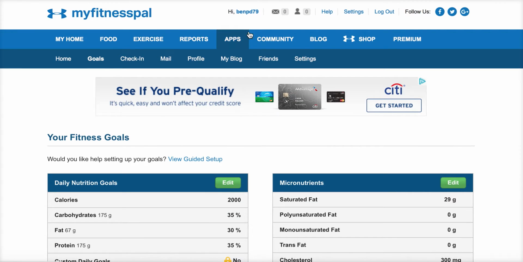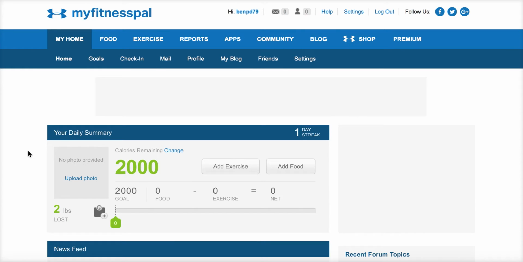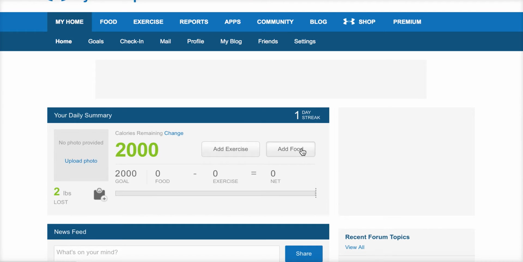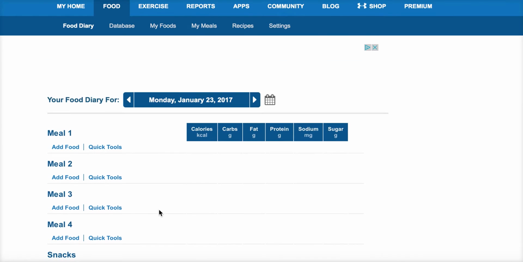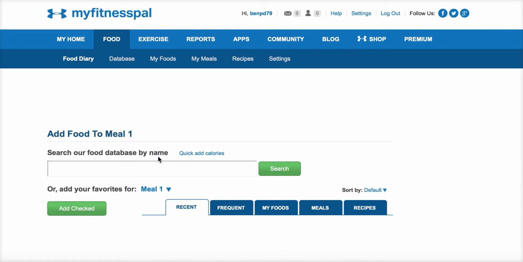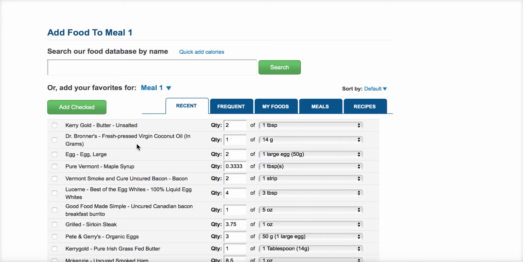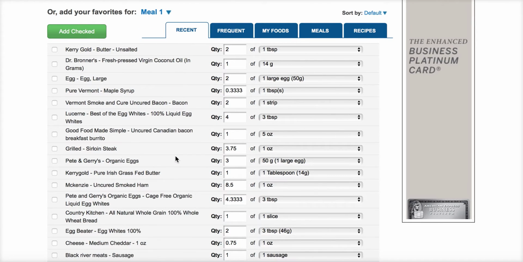All righty. So now we're going to go to my home, and we're going to go to add food. Okay, so I'm going to do my breakfast first. Now, luckily, it already has a bunch of food that I already use a lot.